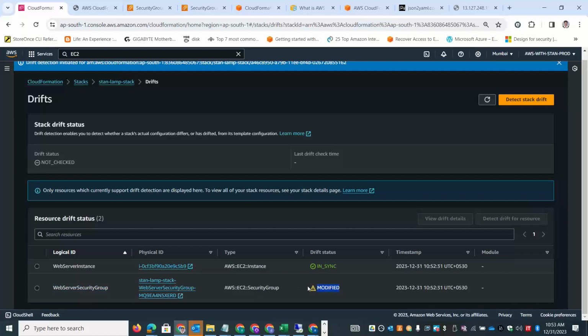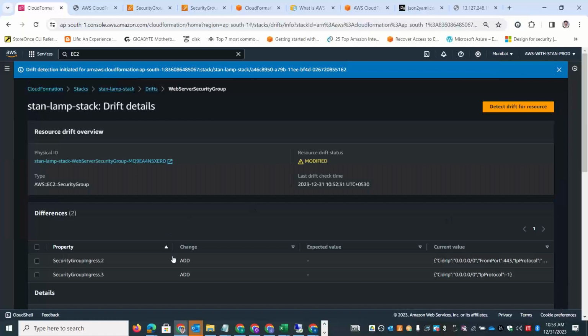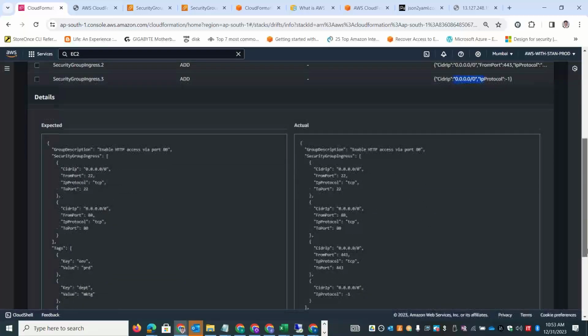So you can click on this particular drift result, and then click on view drift details, and it will show you what has been added in that particular security group. It clearly says that an ingress rule, which is an inbound rule, has been added to allow port 443 from the internet, and they have also created one more rule to allow all IP protocols ingress from the internet. So there are two rules that have been added or modified in your security group rules.